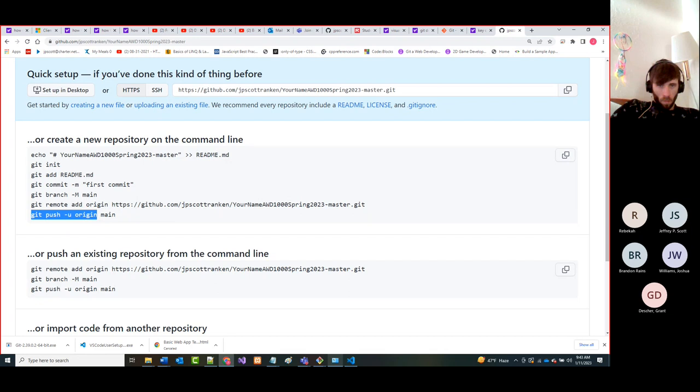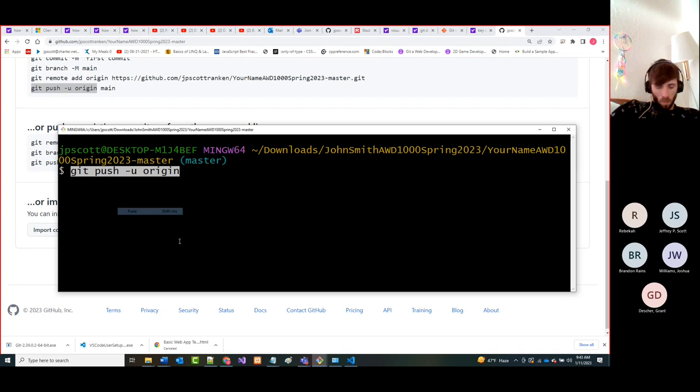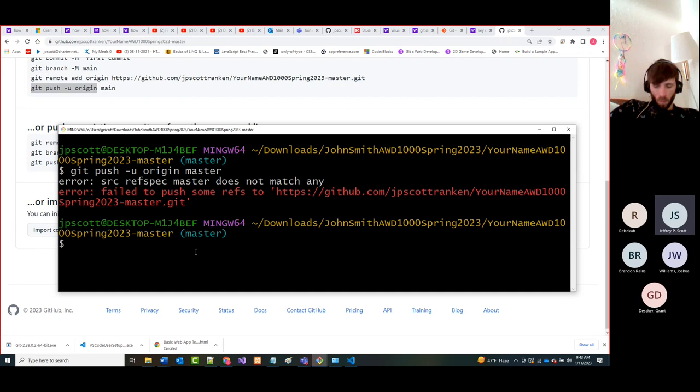So let me clear again. And let me paste it in by right mouse clicking and choosing paste. And now I'm going to add master to the end of that. And I'm going to hit enter. Oh, that's interesting. Okay, failed to push some refs. Right, let's do a git remote minus v.